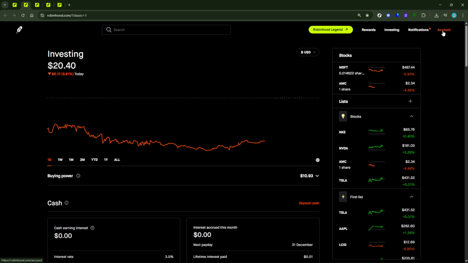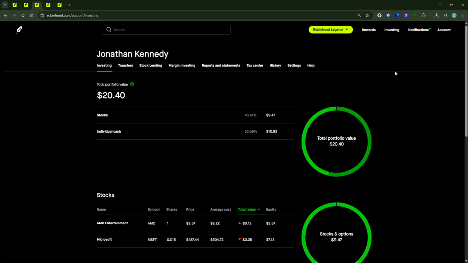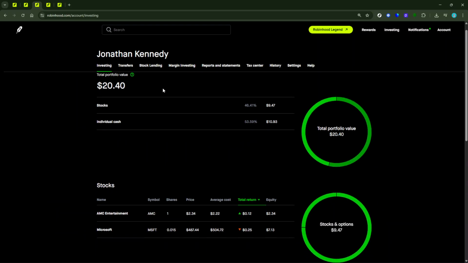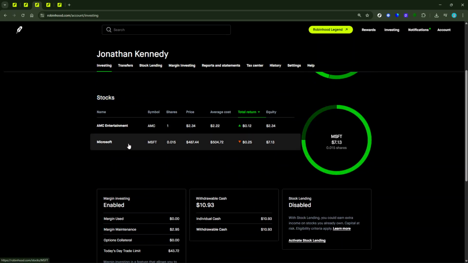Click on it and a menu will drop down. From there, select the Investing tab. This section gives you an overview of all the assets you currently hold, including stocks and ETFs. Find any stock or ETF that you own. It could be one you know pays dividends or just one you're curious about, and click on it to pull up its detailed information page.